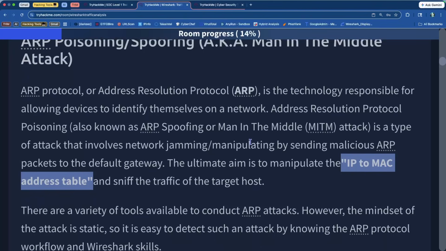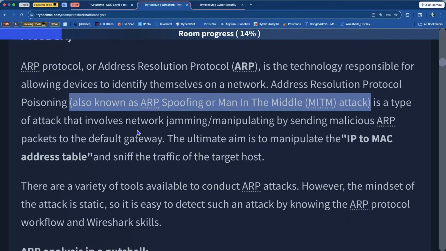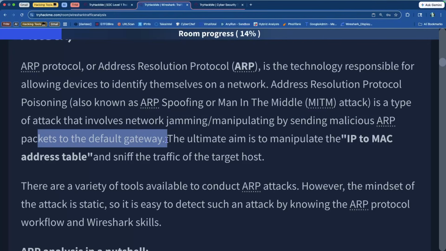So what happens when there is a man-in-the-middle attack or an ARP spoofing attack is that it involves jamming or manipulating the network by sending malicious ARP packets to the default gateway. The default gateway is your internet router. So in your house, you have a router. It connects you to your internet service provider, AT&T, Cox, whatever, right? So your default gateway connects you to the internet. Think about it like that, right? It's the gateway of you entering the internet.